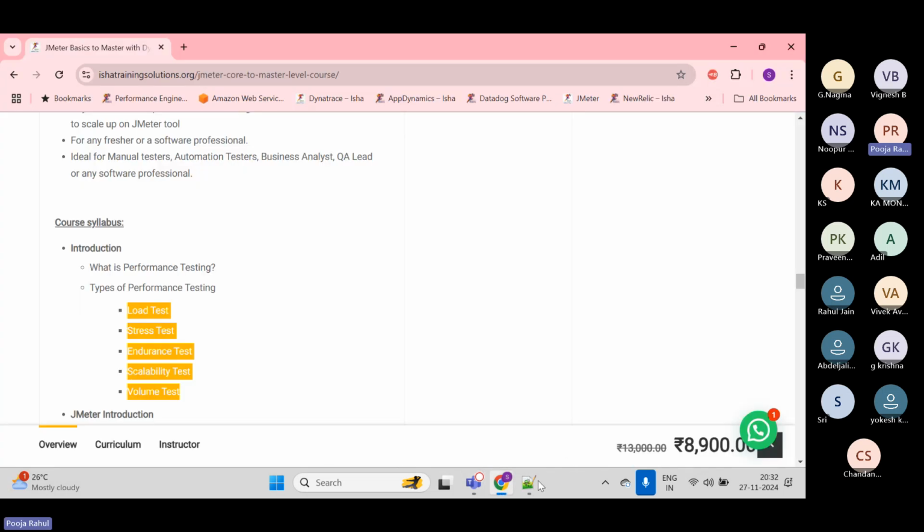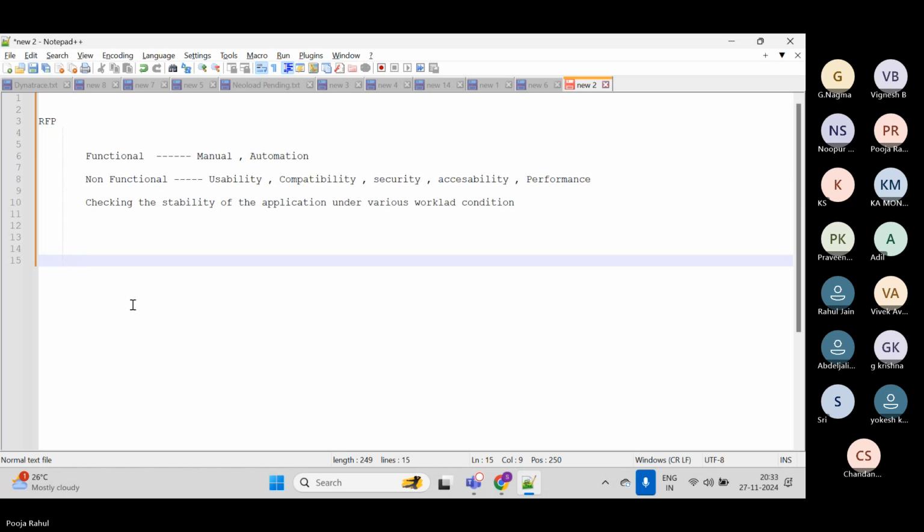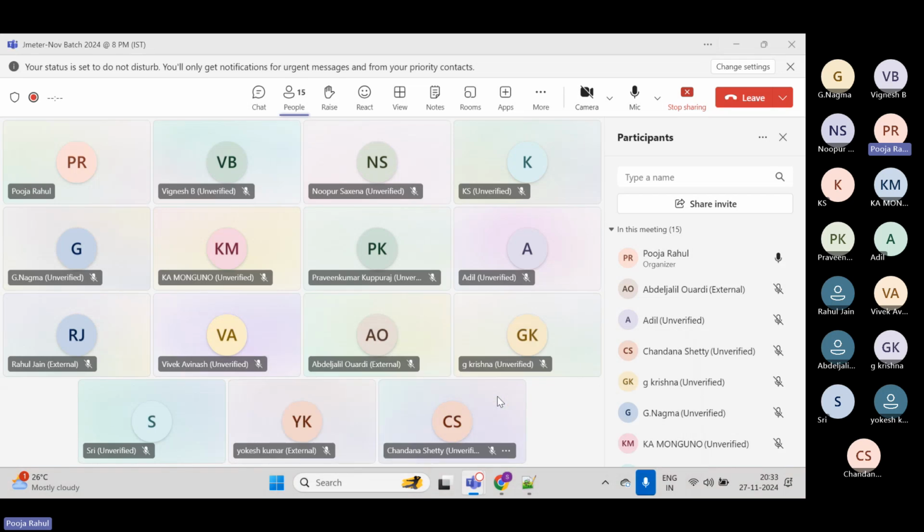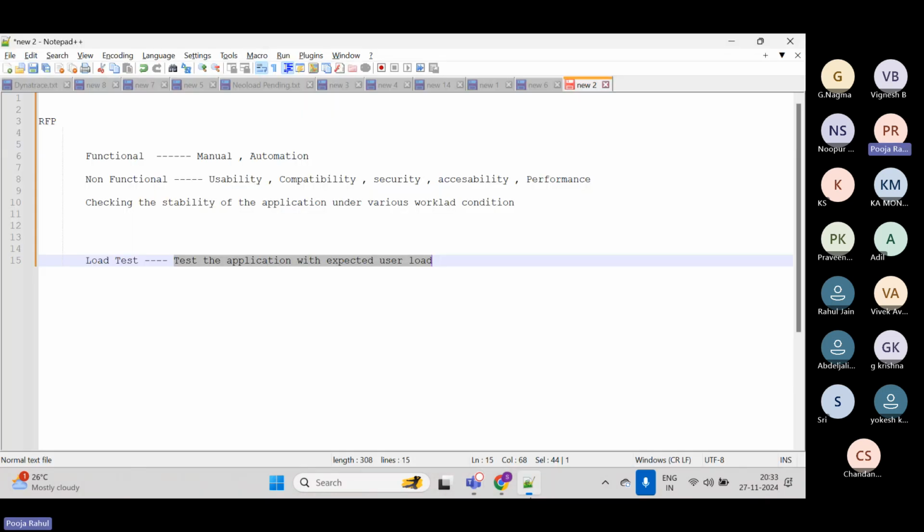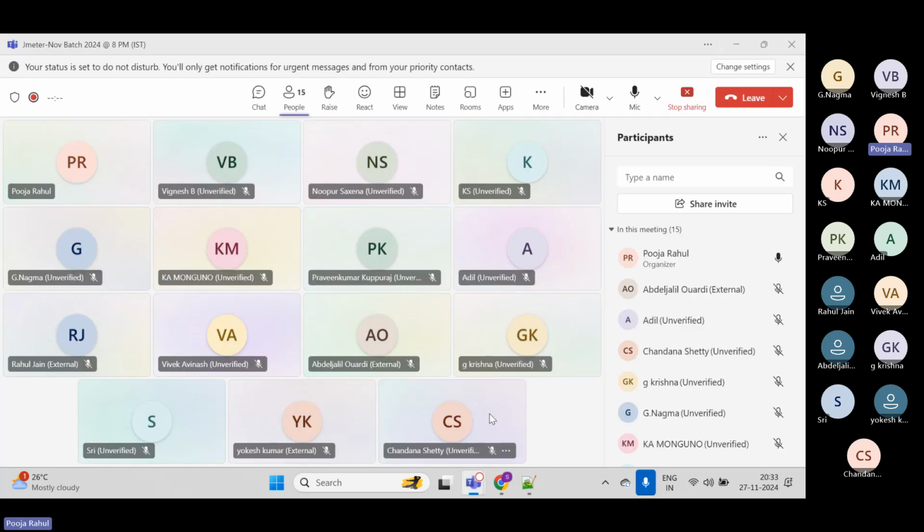Okay. So first of all, I will explain what a load test means. This is the proper definition for load test. Maybe in different places you may find different definitions, but when you tell this particular sentence, that is the apt answer for what a load test means: testing the application with the expected user load. This is a keyword. Expected user load is a keyword whenever we are answering the load test definition.